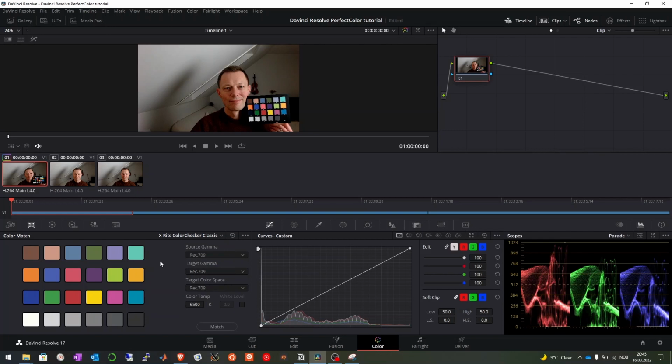So what you do next is you go up here and you select the color chart. That will bring up a color chart, and then you need to manually align this color chart with the color checker that you have. So yeah, you need to tweak this a little bit to get this inside the boxes. I'm still not there. And then I press match.